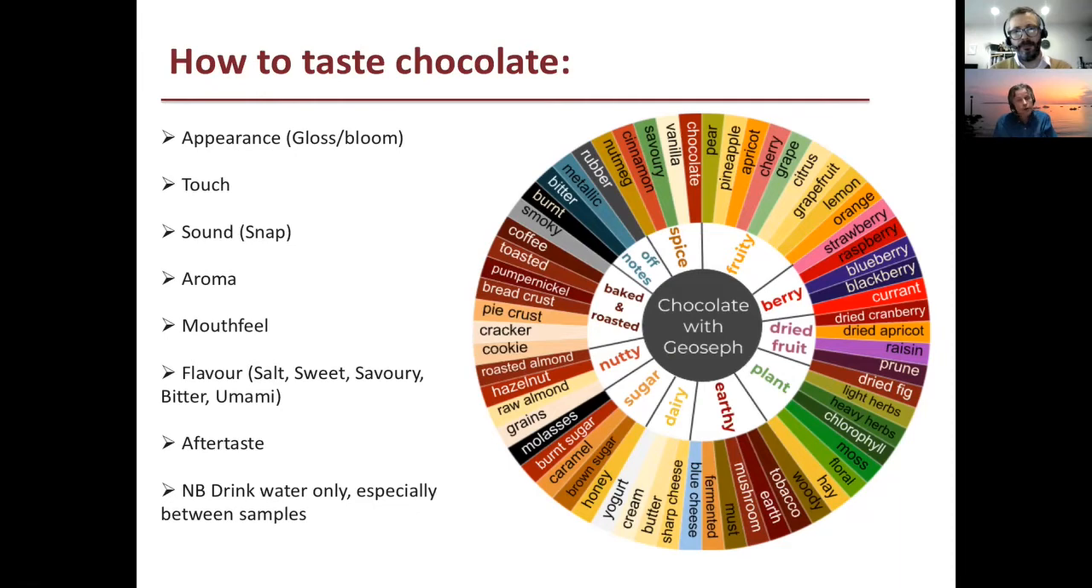And what we find interesting is that when we do a range of bars for a customer, the 70% dark always sells the most, but the 85s and the 90% are doing very well. They're catching up fast. So those tend to be the best sellers in a range such as this. So 5 bars, 5 different origins of cocoa beans, and I think you will agree, 5 very different flavors.